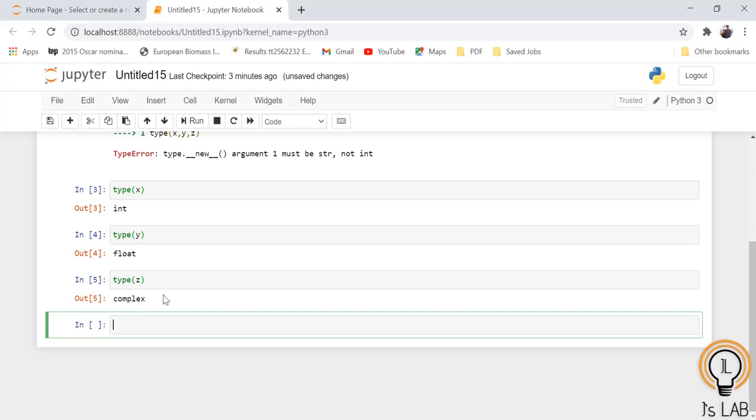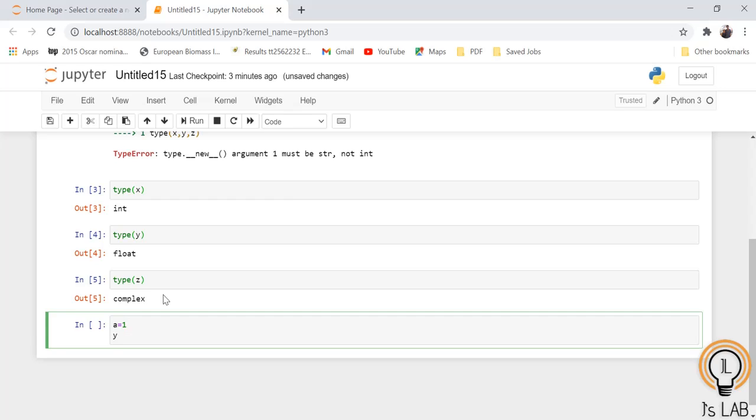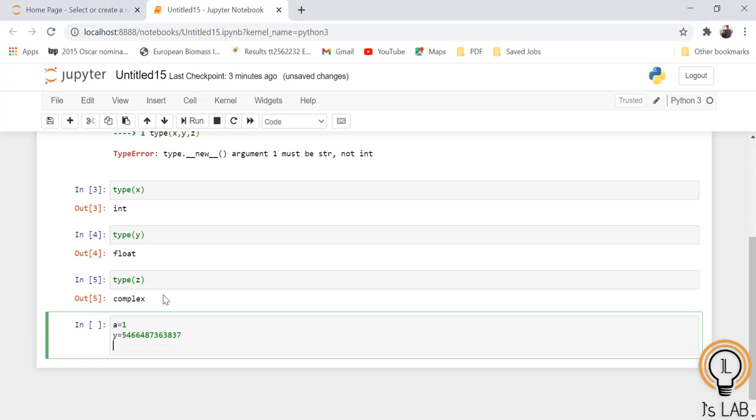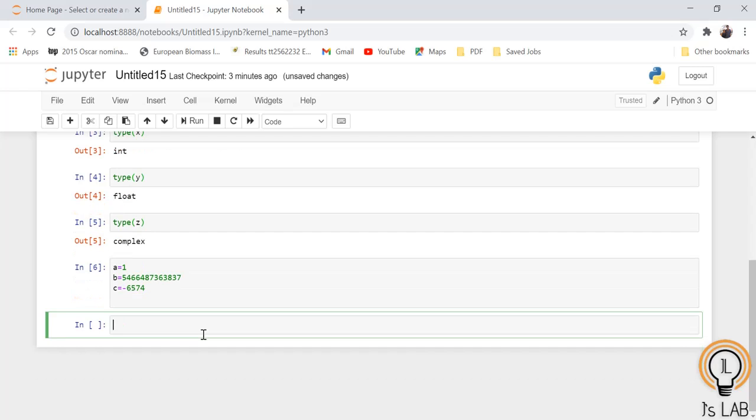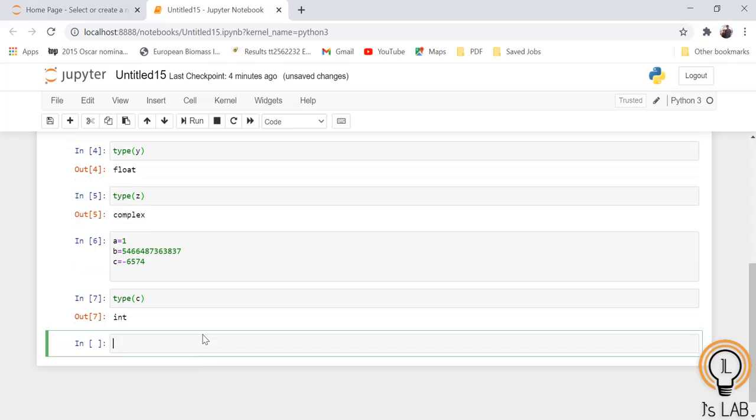Now an integer can be a whole number, positive or negative, without decimals, of unlimited length. a is equal to 1, y is equal to, you can write, of unlimited length, and we will put b, then c is equal to a negative value. We put enter. We will put just c, type of c. It is an integer, so an integer can be a whole number which is positive or negative, without decimals, and of unlimited length.